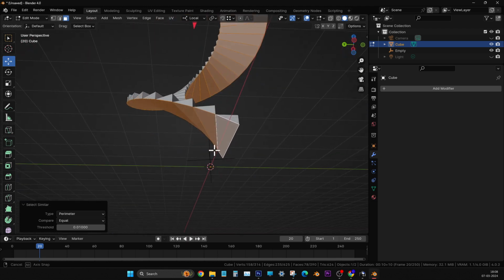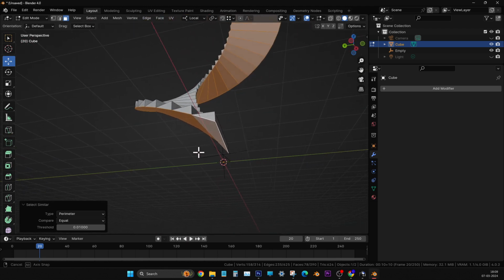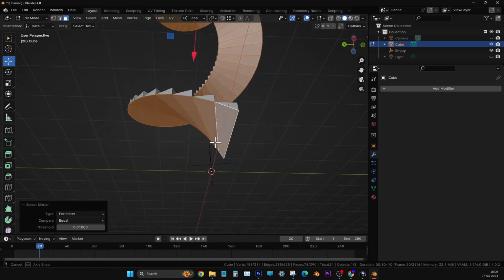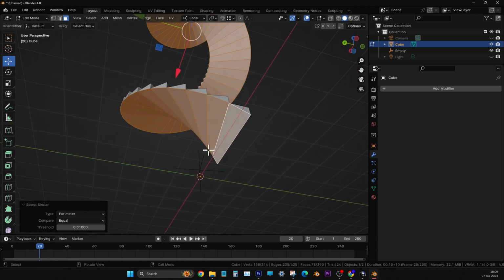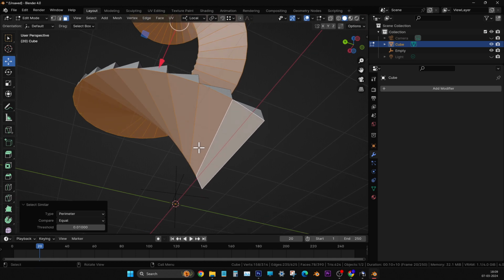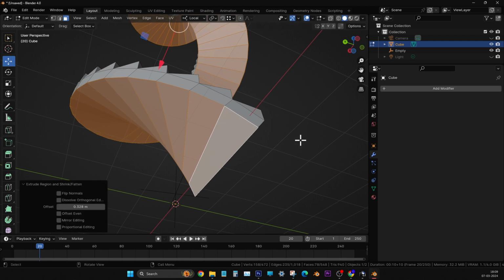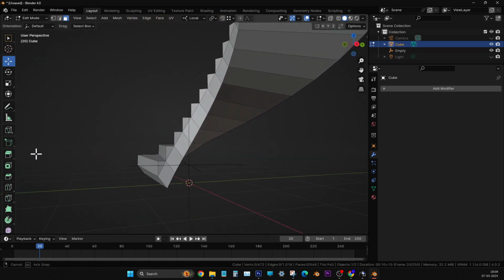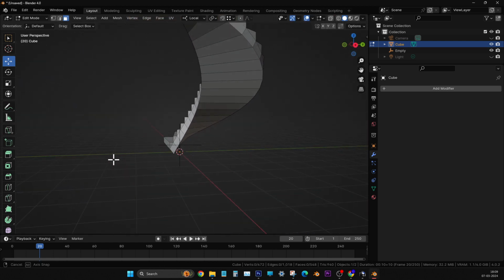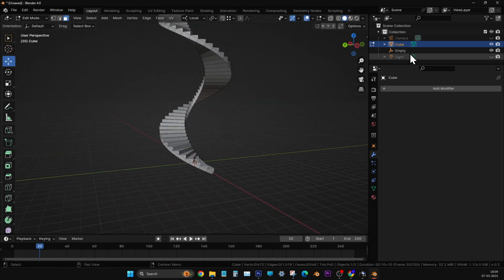Somehow here it is coming, selecting correctly. Maybe some gaps were there, no? That is why it is not selecting, I think. Even a small gap, it is not selecting. Now, okay, fine. Staircase is done. I will also name it staircase.